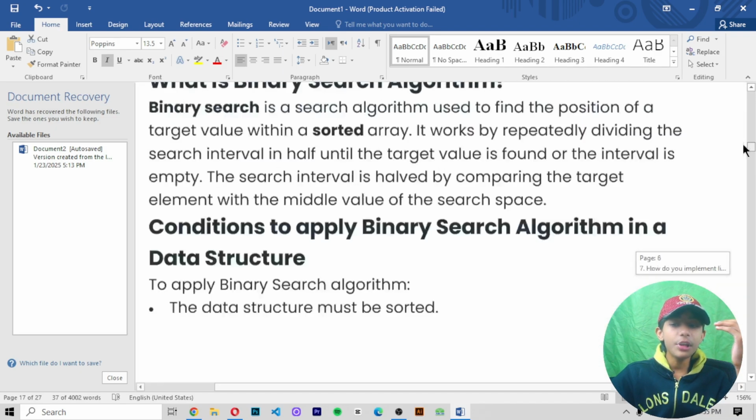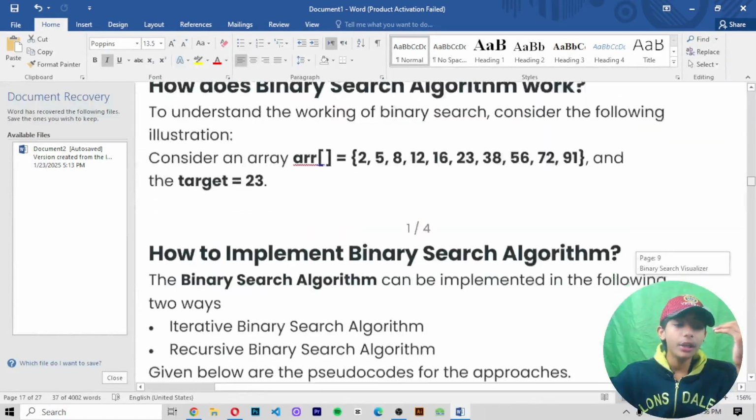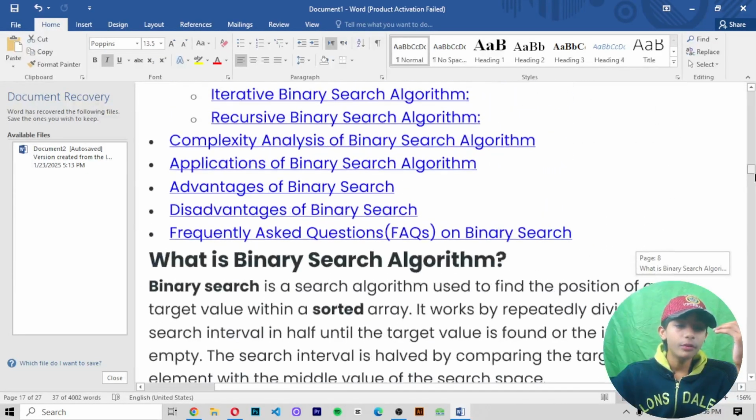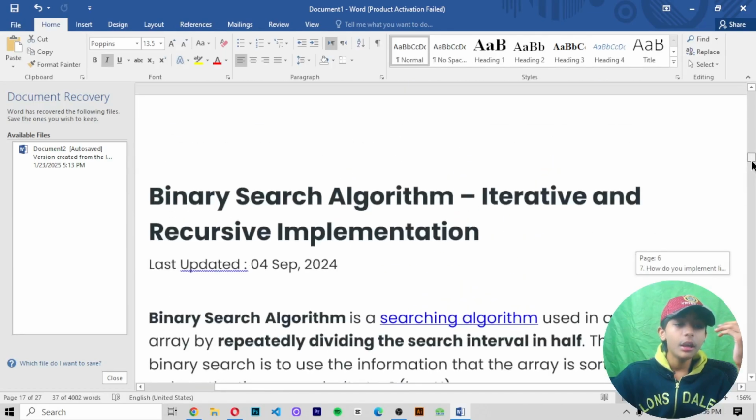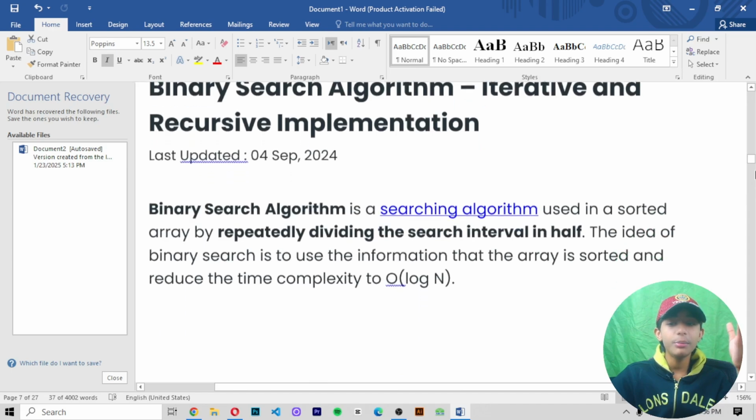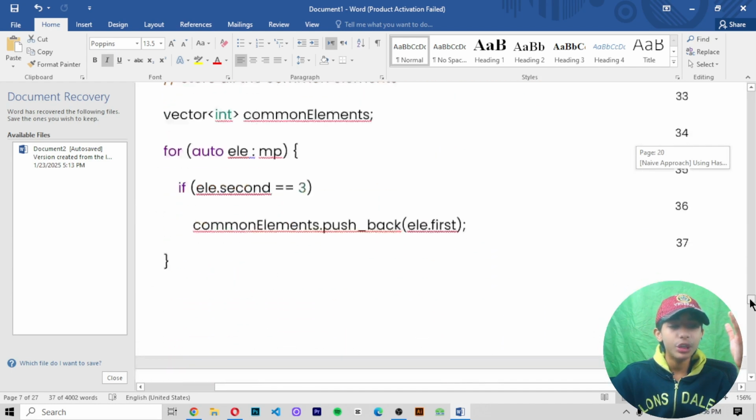So this chapter, on why to use binary search, the binary search algorithm, and the iterative and recursive implementations, has now ended. So let's move on to one more chapter.